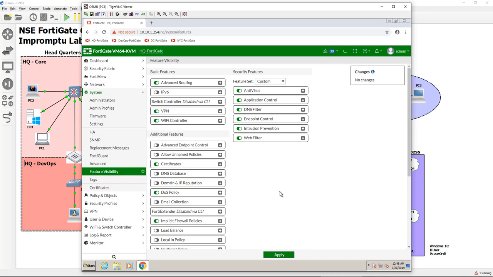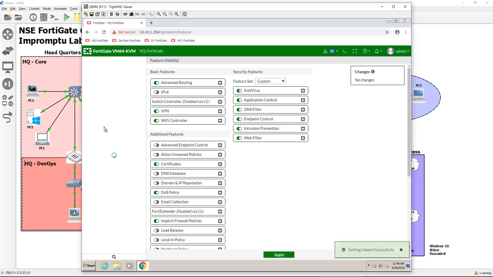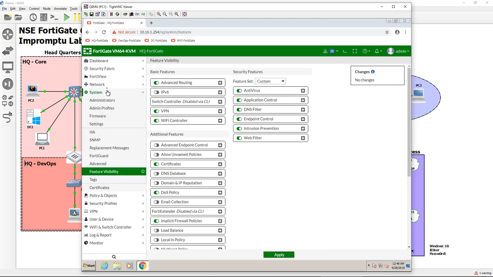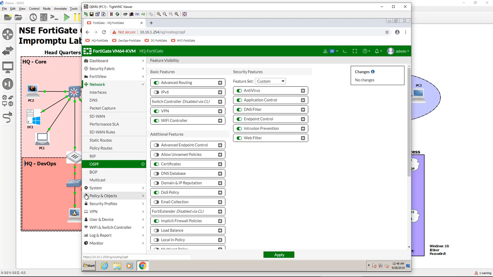So let's see, what do they call it? Oh, advanced routing. Right there. So don't worry, your FortiGate supports it, and I promise, even baby FortiGates. So all right, here we go. Let's go to OSPF.